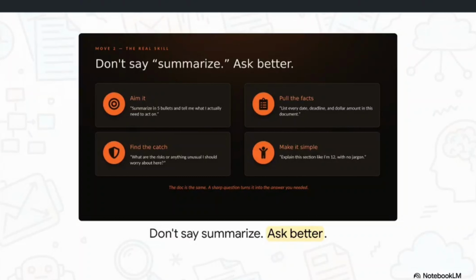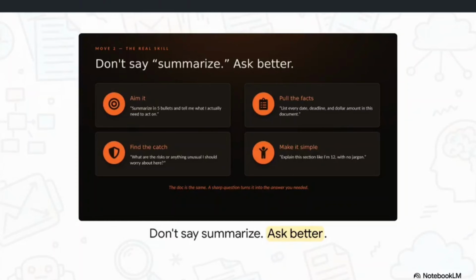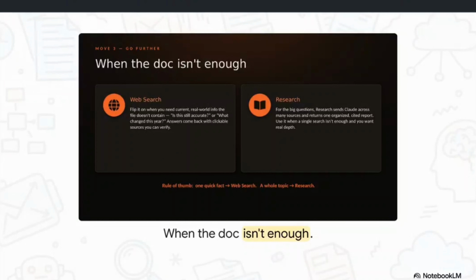Step 3, verify with a source. Let's say the contract mentions a specific state law regarding cancellation. We turn on web search right there in the chat just to confirm that the law is still current and hasn't been updated recently. And finally, step 4, save the takeaway. Once you have that perfect verified 5-bullet list, you just copy the text out, or you keep it right there as an artifact for your whole team to view. 4 steps, done in a minute. It's like magic.